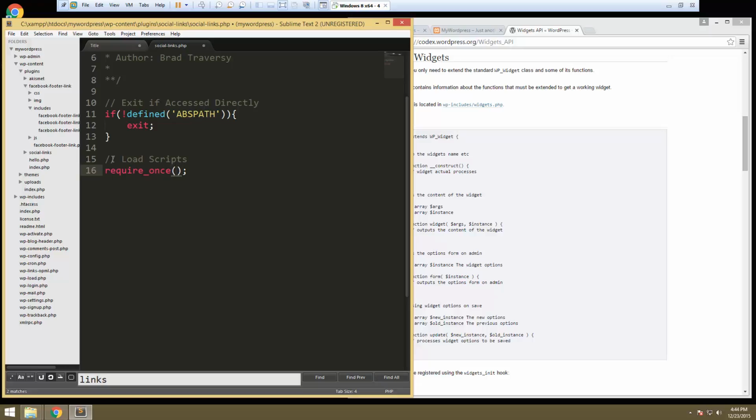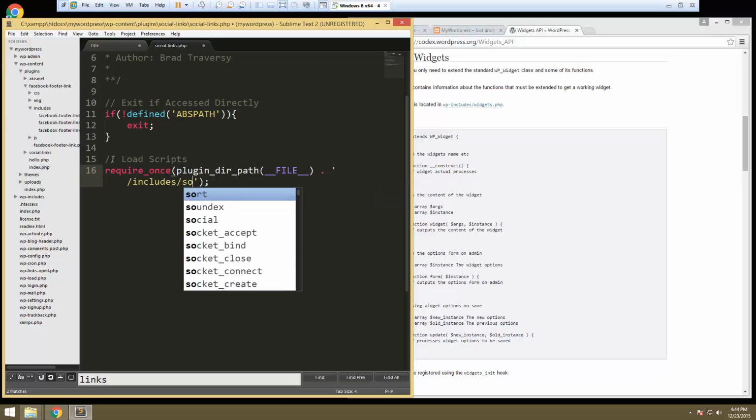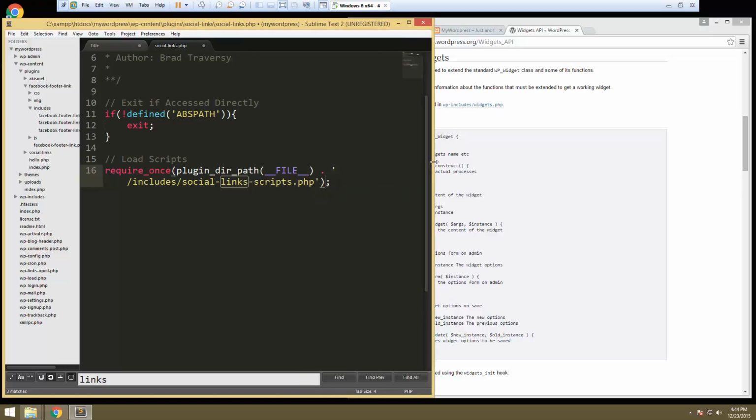Require once, and then we can get the plugin directory path. Okay, and then from there we're going to go slash includes slash social links scripts .php. And I'm just going to make this a little wider.